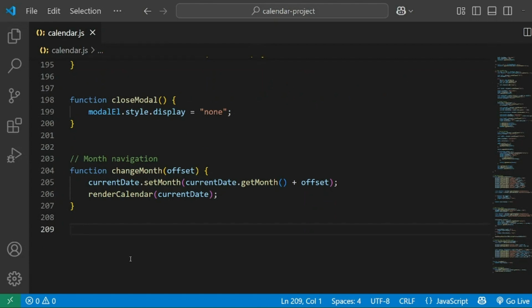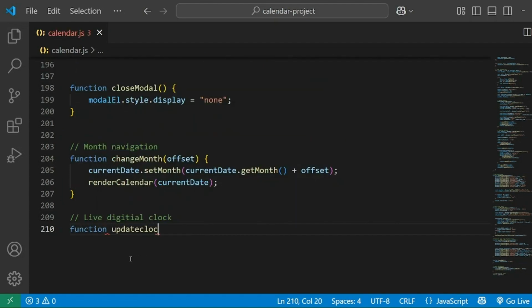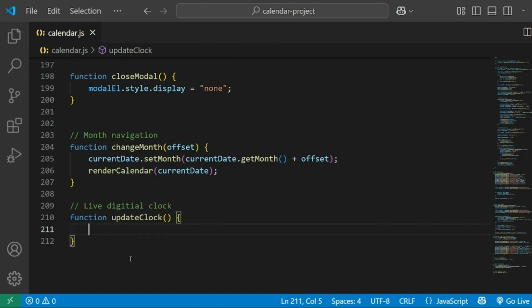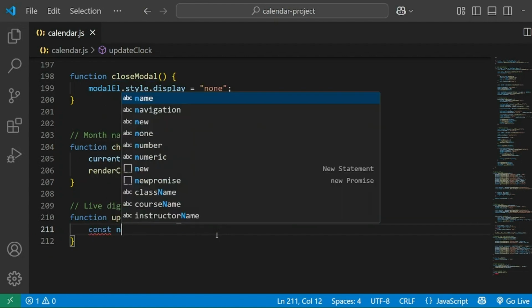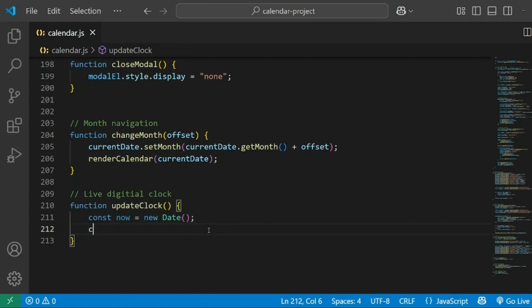The very last function is a live digital clock. That clock will not work until we define this function. So live digital clock, by going function and then name it as update clock. It takes no parameters. Then constant now, we will name the constant as now equals new date. We have to create a new date by using the new Date object or Date class.